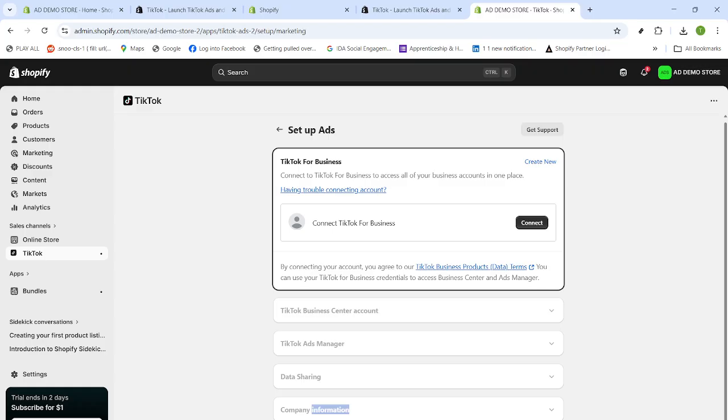Finally, click Finish Setup. Shopify and TikTok will sync, and the TikTok Pixel will be installed automatically on your storefront through the app integration. From here, your product views, add to carts, and purchases will begin flowing into your TikTok Ads Manager for reporting and optimization.